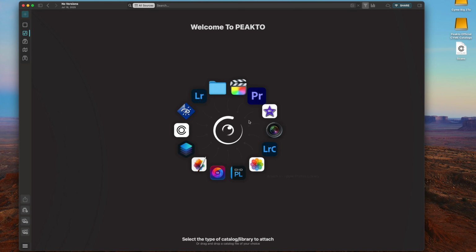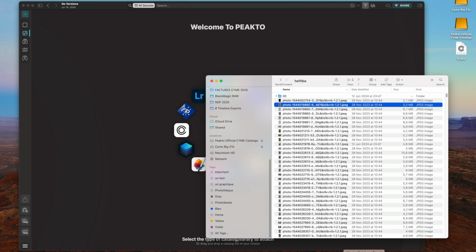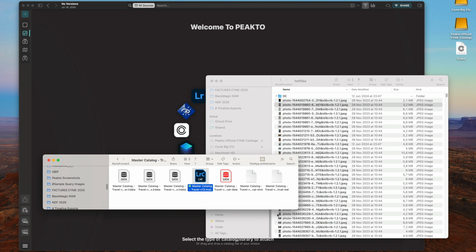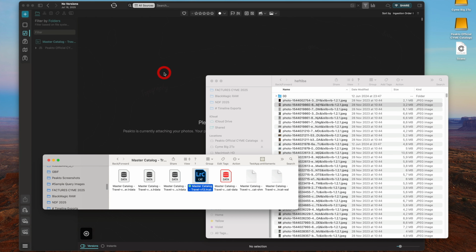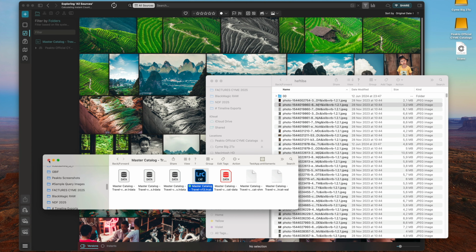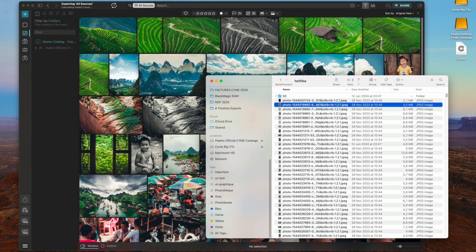You can see all the types of catalogs and media that we support, and you can either click on one of these items to browse through the various catalogs of the selected type. Because I know where my catalogs are, I'm going to drag and drop directly into the user interface. So here I have a Lightroom catalog that I want to ingest. I simply drop the catalog inside and you can see the images are already here.